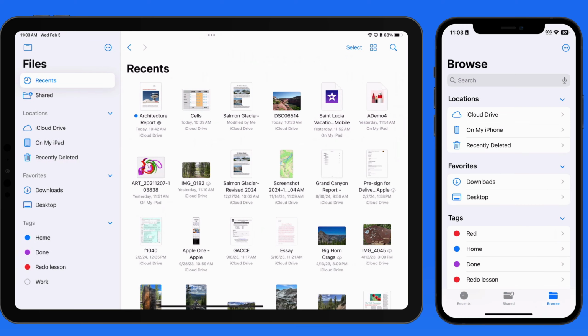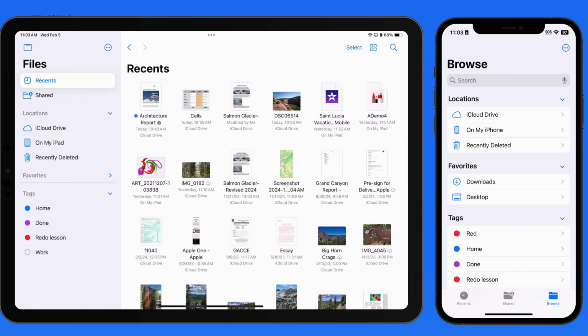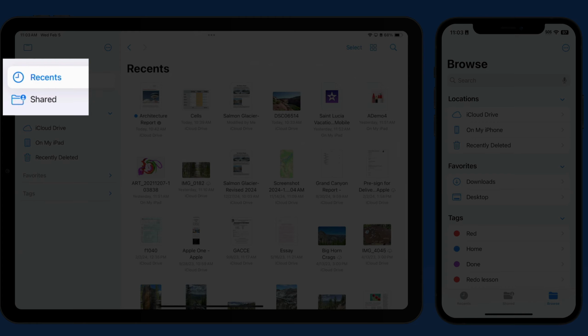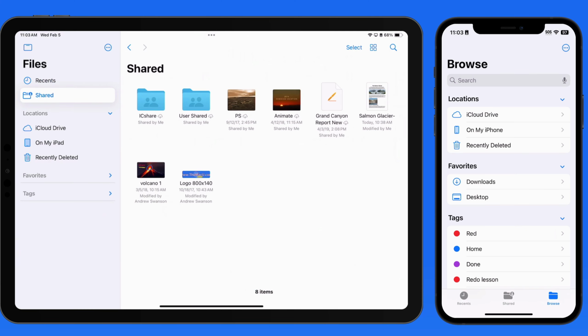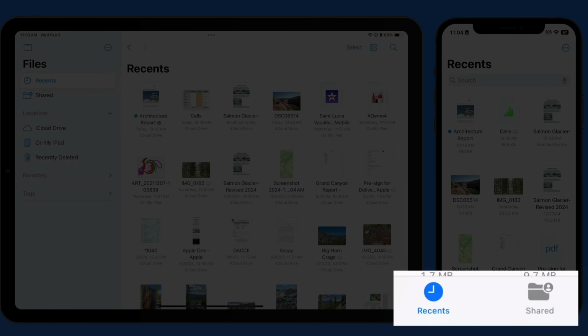We have three sections within the sidebar: locations, favorites, and tags. Above those, we're able to quickly view files and folders that have recently been accessed, as well as any that are currently being shared. On the iPhone, these are presented at the bottom of the display with their own buttons.